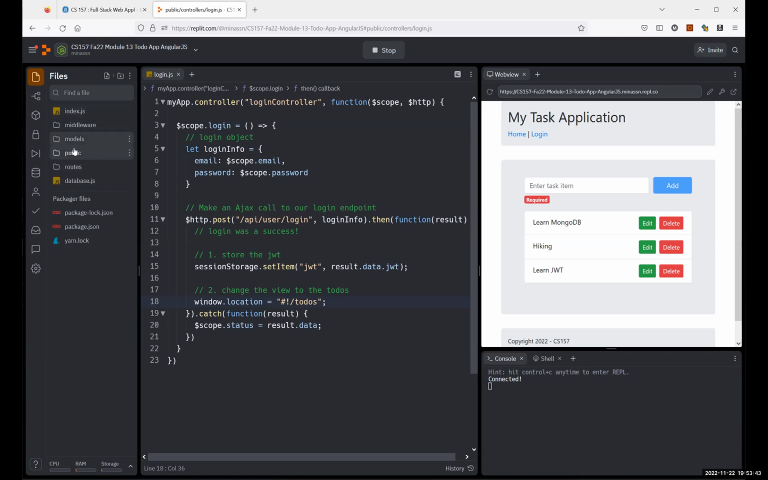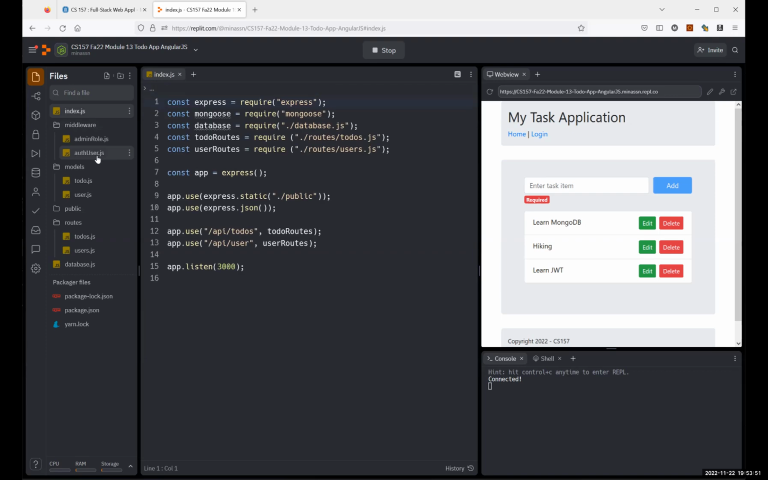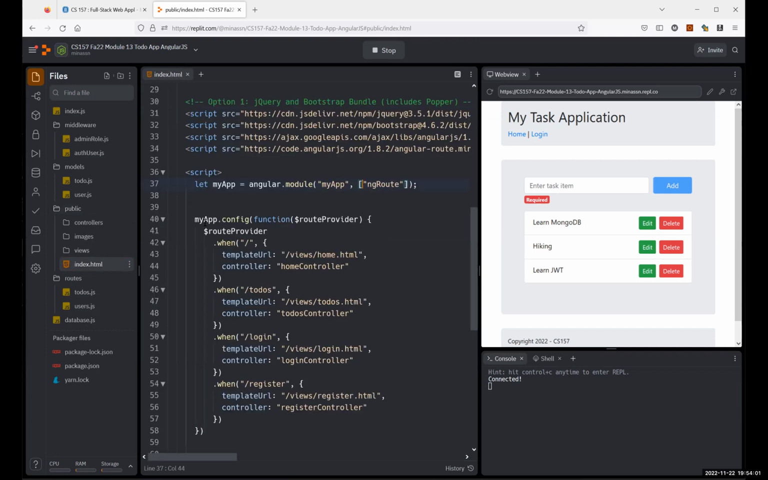Whatever is outside of this folder is all server side, right? So server side, server side, server side, server side. This does not get sent to the client. This is all on the server. Right? The public folder is client. So this is our client SPA index.html. Okay, I just wanted to point that out.